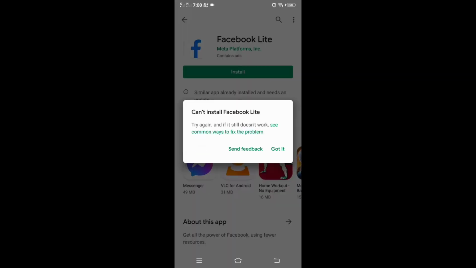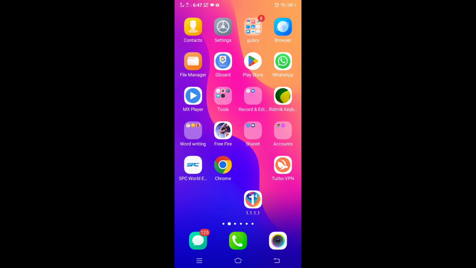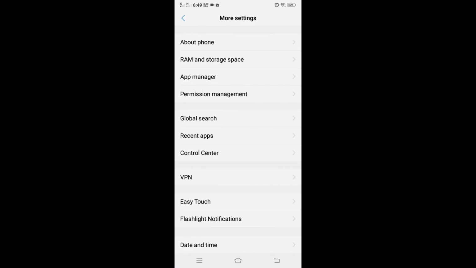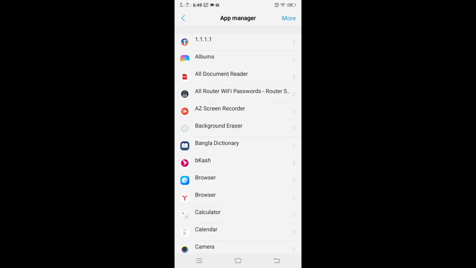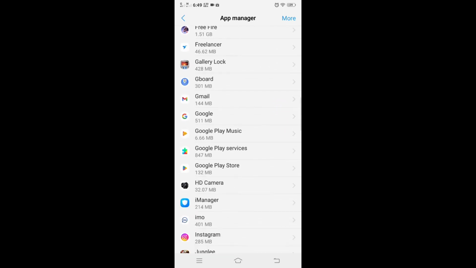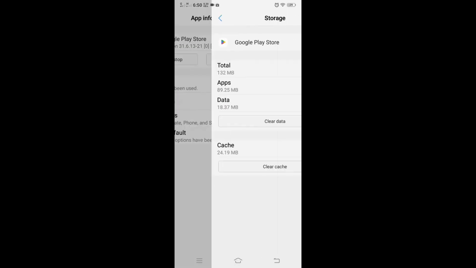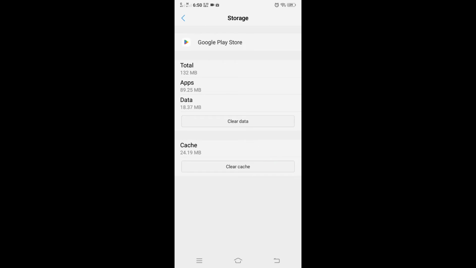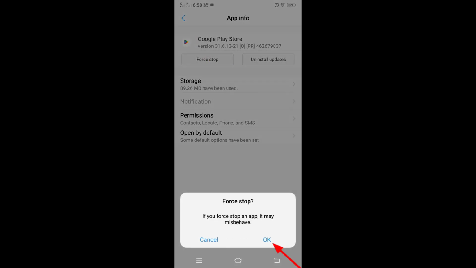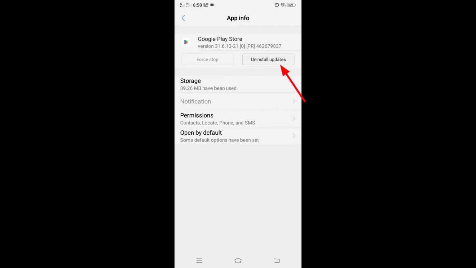So anyway, let's start how to fix this issue. Go to your phone settings. Go to App Manager according to your device. From here find Google Play Store, and clear data from the storage. And also click on force stop and uninstall updates.